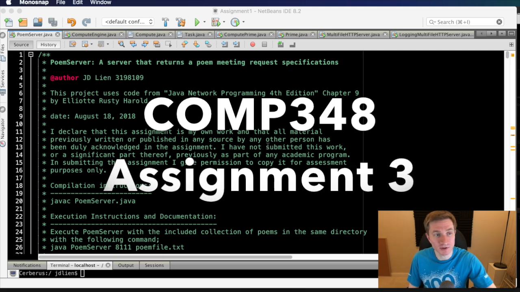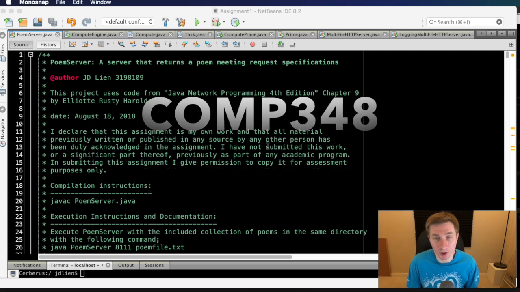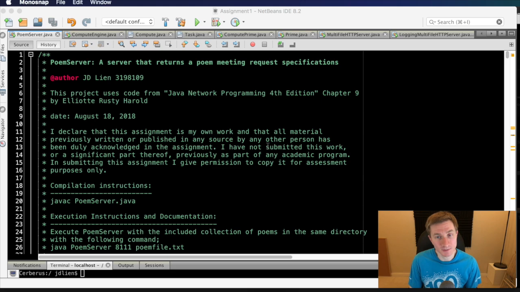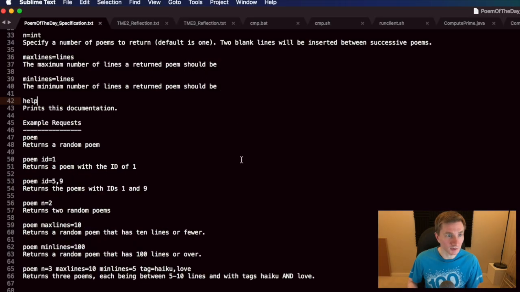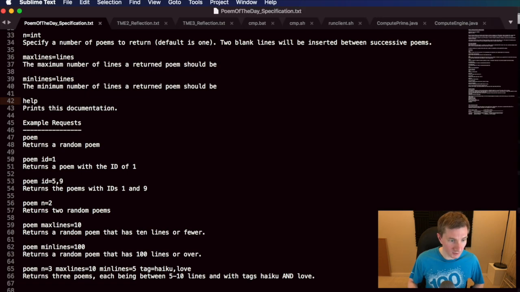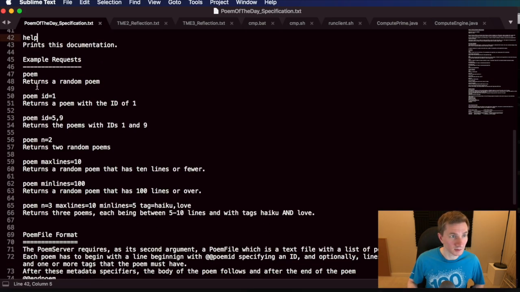So Assignment 3 essentially requires us in the first part to create a specification for a server that serves poems. Kind of an interesting assignment. So to start with, of course, you gotta write a spec document, and I've got one here that more or less does what it needs. It's not a very fancy document, and it gives some examples of how one might generate a request.